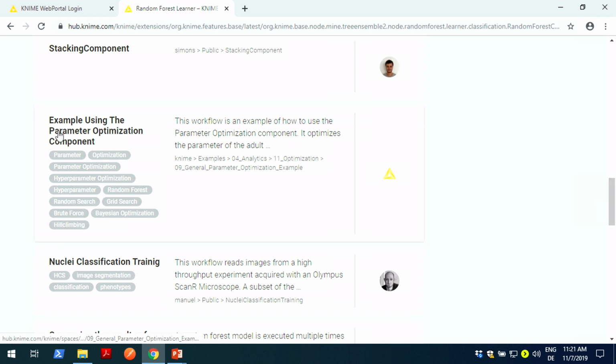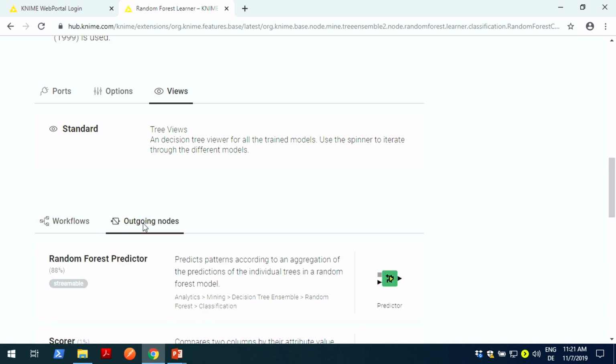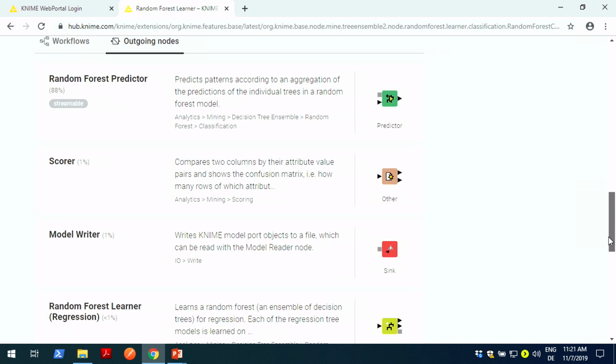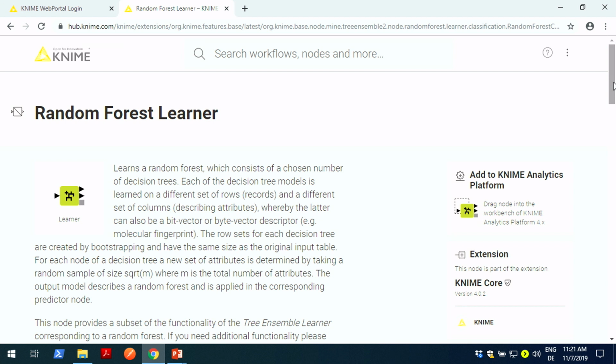For example, I could click on this workflow here, example using the parameter optimization component. We'll talk about components in a second. And I also see typical nodes which are used in combination with this node. For example, the random forest predictor or the scorer. All right. So now I'm happy with my random forest. I would go back to the workflow page, I guess, and open the workflow and give it a try.